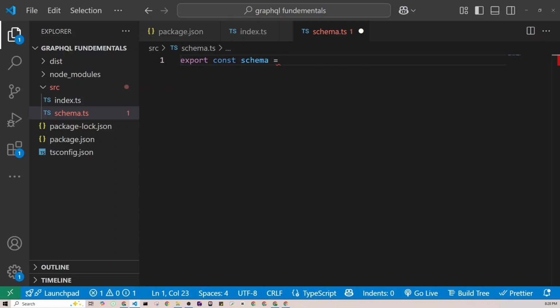We use the backtick and then give a space. Now, inside the backticks, I will define all my schema. And to help me with the IntelliSense for GraphQL and the look of it so it's readable, we can do a hash and then we do graphql.